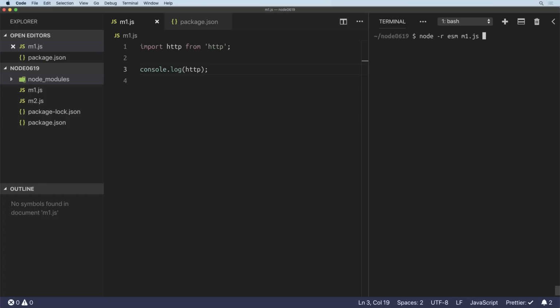So -r ESM. So two new things just happened. We use the -r flag. What is -r? So -r is you require a module before you execute your code. So -r is kind of like a wrapper that you can inject a module into your system before Node executes your actual module, which is m1.js. So that's -r. And ESM is just a package that we downloaded. So we can now import ESM from Node modules.